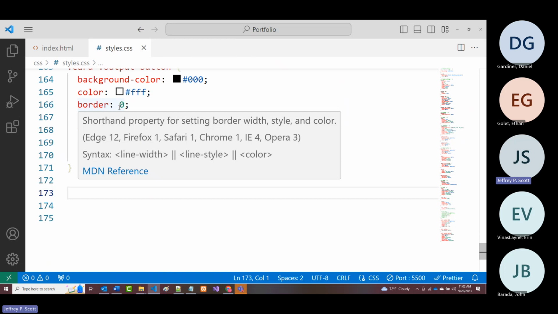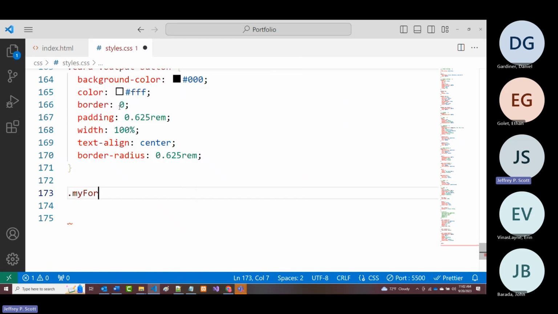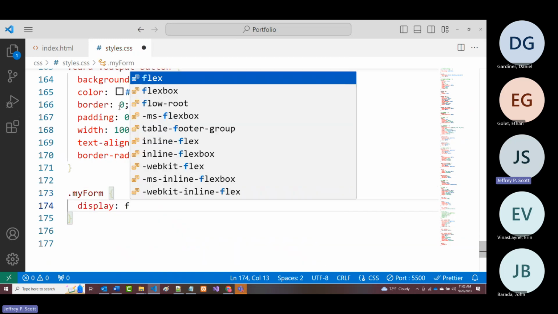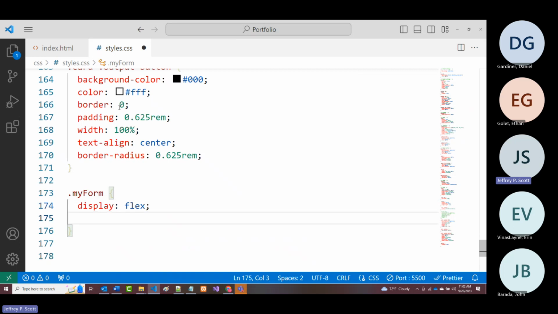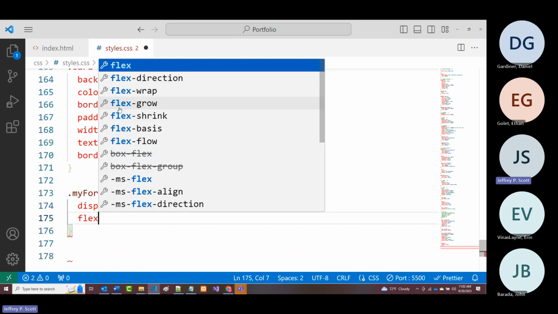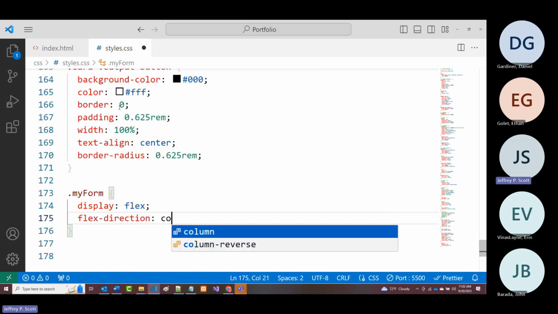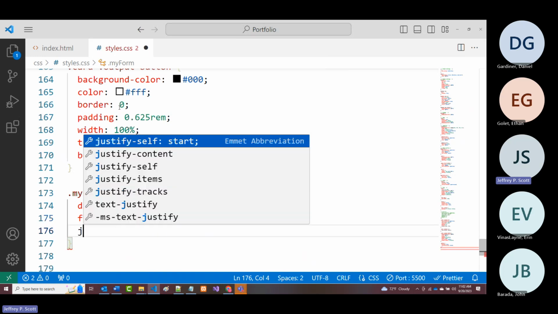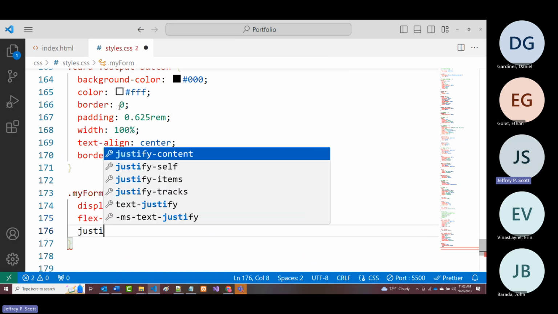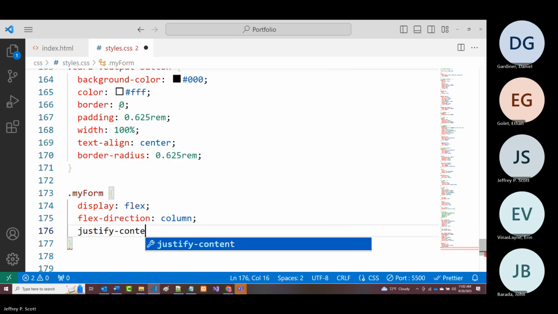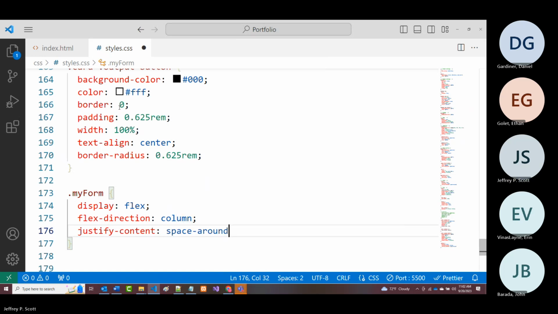So we started by saying we had a class called myForm. All right. And as we've done many times here, we're going to start with a display flex. And we'll use flex direction column because we do want to make sure that that stacks in a columnar format, not in a row format. All right. Justify content, and we'll use space around. Again, there's other ones you can use as well.